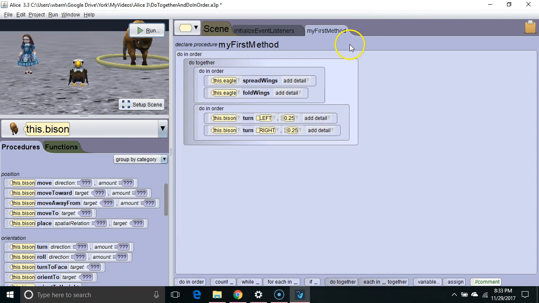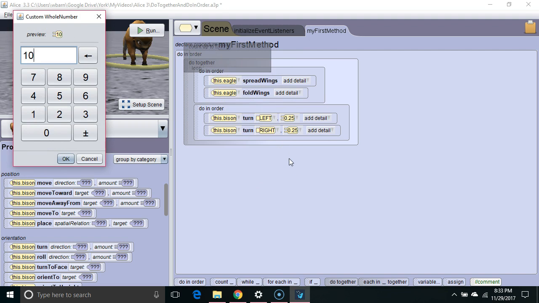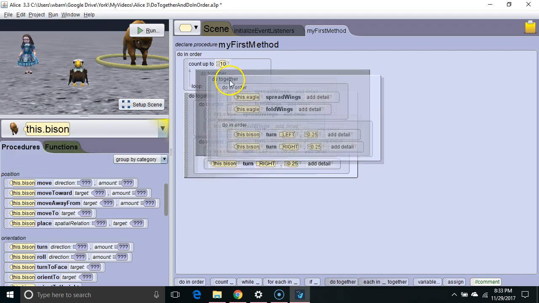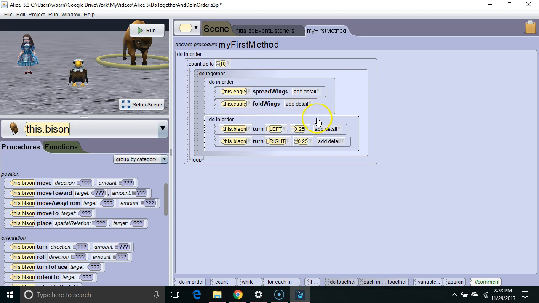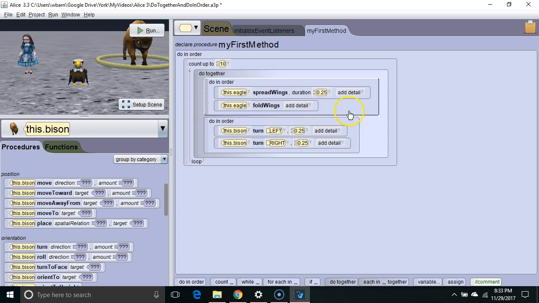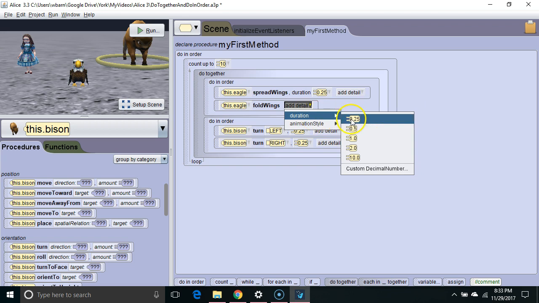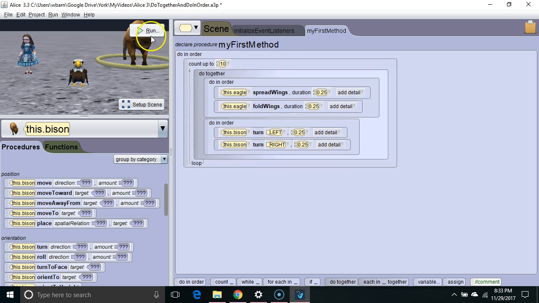Now, sometimes we want to loop through this so we can have them keep doing it over and over again. So I'm going to go to count, and I'm going to put count 10, and I'm going to put the do together inside the count 10. Now, I feel like the eagle needs to be doing this a little bit quicker because eagles are fast. So I'm going to say duration 0.25 and fold wings duration 0.25. So let's see what happens.